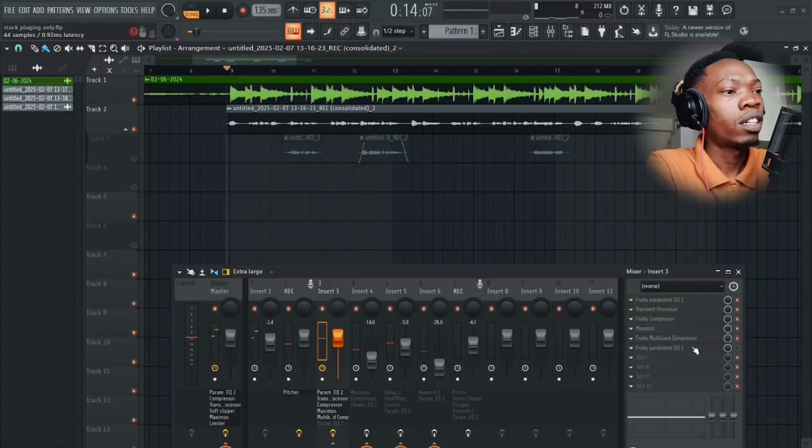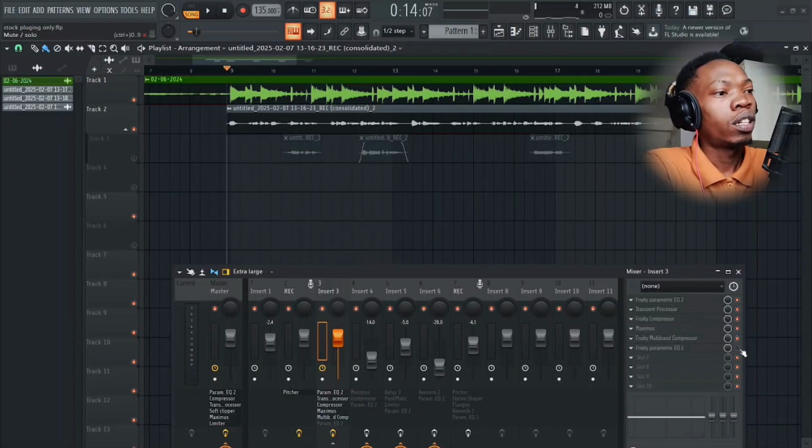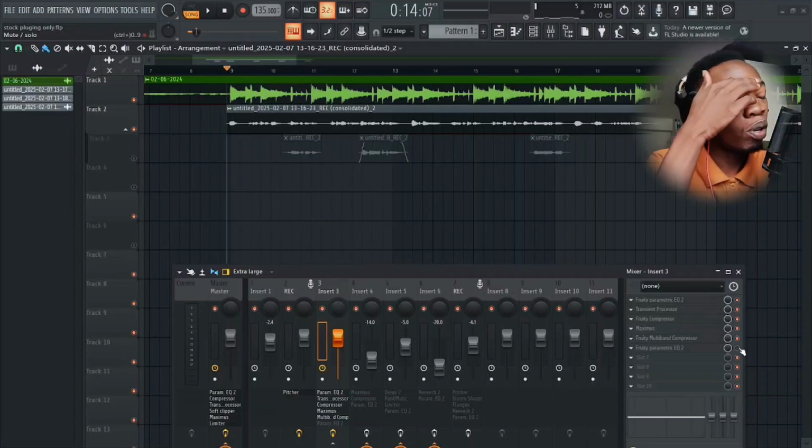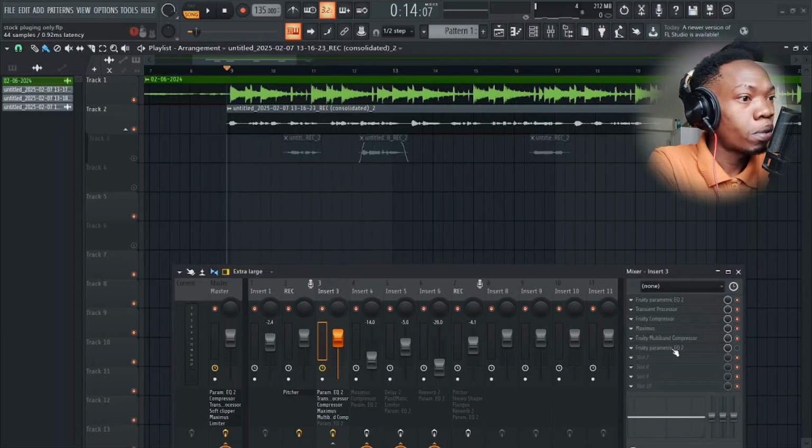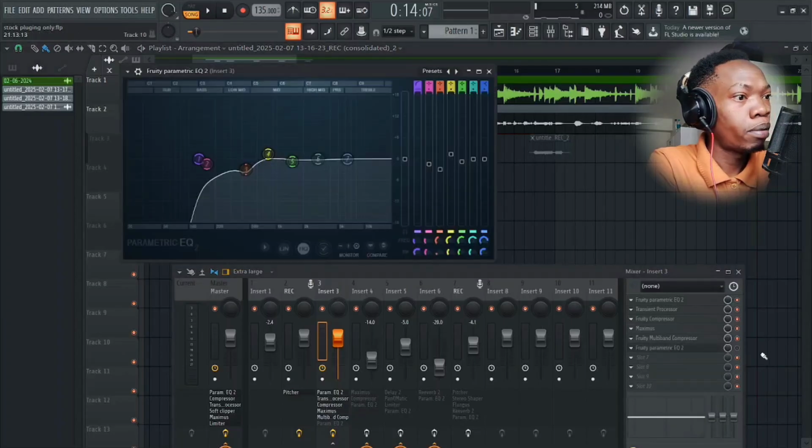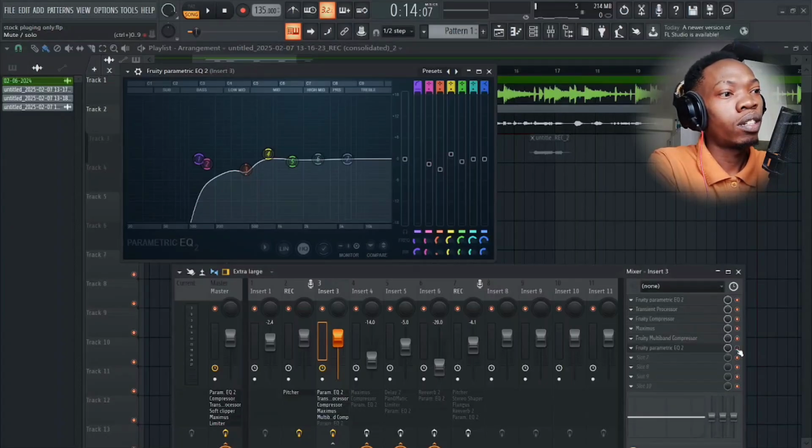So this makes the vocal a little bit brighter and more controlled in the muddy frequencies. And then the next thing that we're going to be adding is a Fruity Parametric EQ, just to shape it further and cancel out any other frequencies that we don't need. So here's how it sounds without it, then I'll engage it along the way.